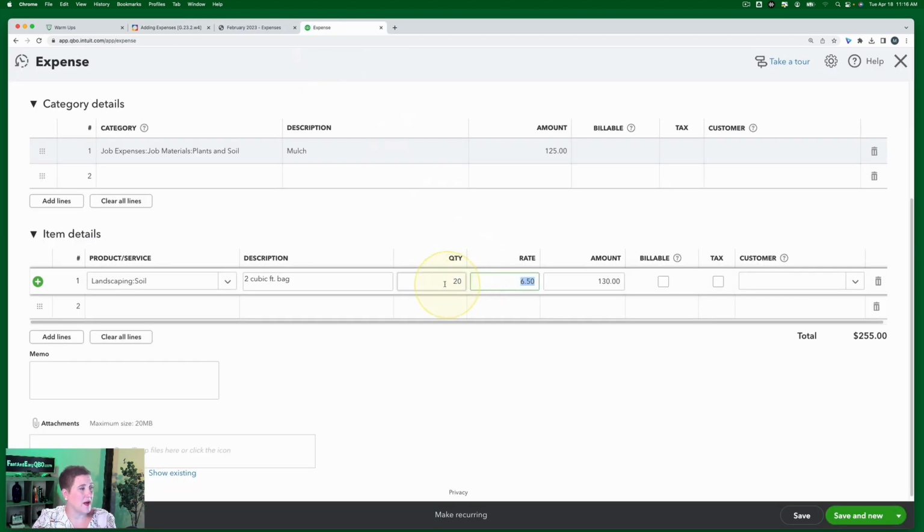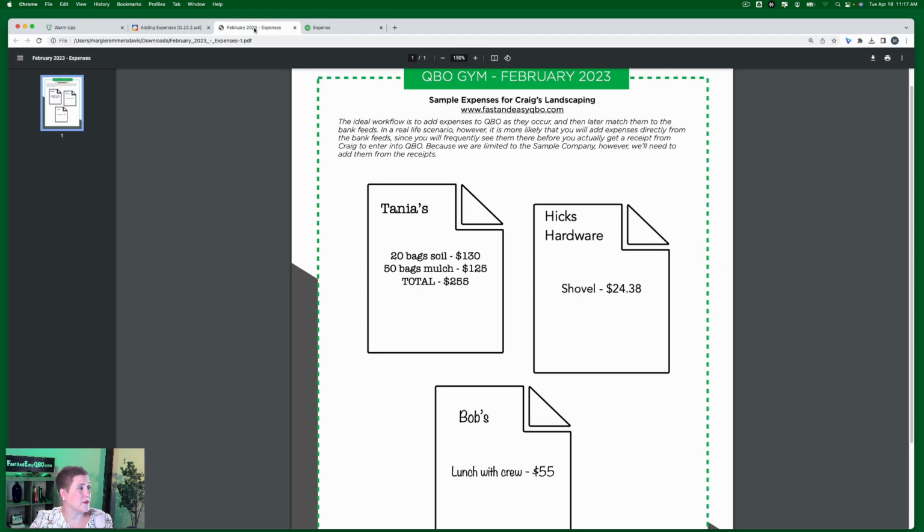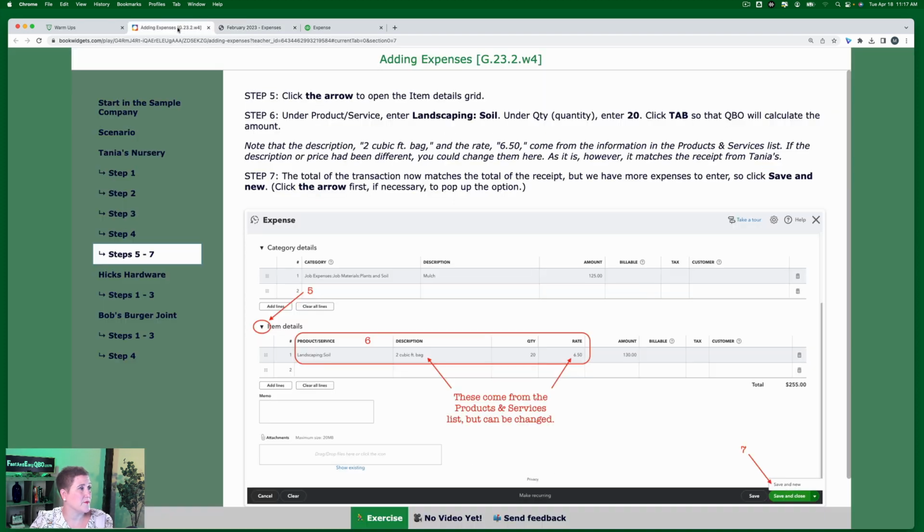So here, I clicked 20, I clicked tab out of it, and then it automatically calculated the amount, which was 130. This rate, $6.50, came from our products and services list. And then if we look at our receipt, you can see that's exactly what it is, 20 bags of soil for $130. Okay, so let's go back to our exercise.